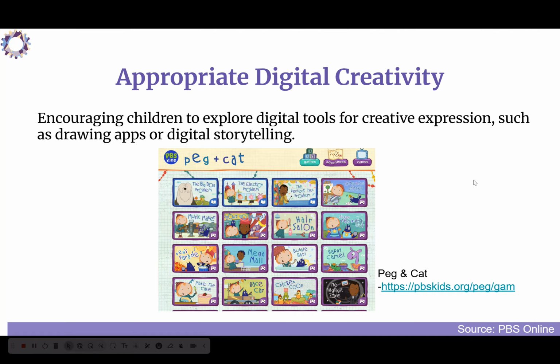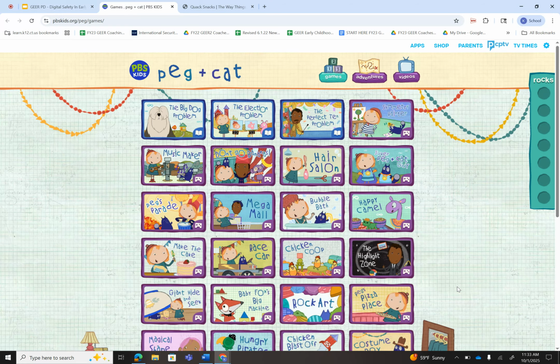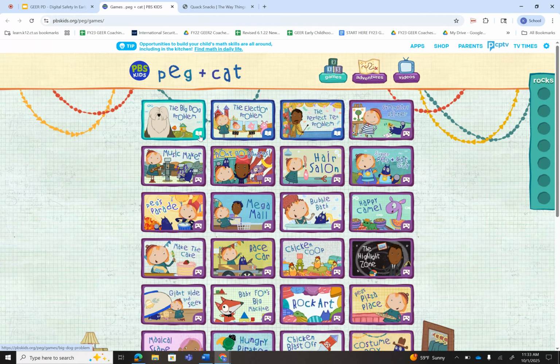So here's another website that can help children learn appropriate digital creativity. Encouraging children to explore digital tools like the Peg and Cat website from PBS Kids allows for creative expression in drawing apps and digital storytelling. So let's click the link and check this website out. We can see here that there's stories by the book in the corner and games by the remote in the corner.